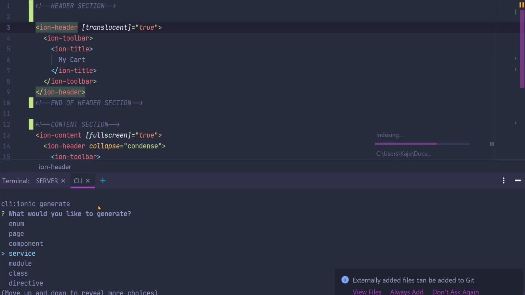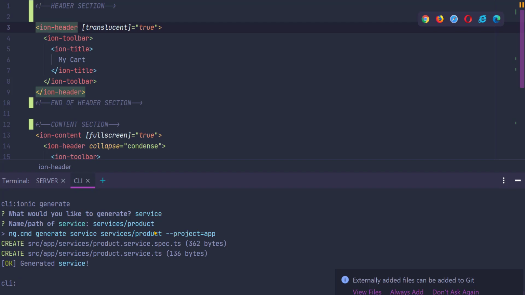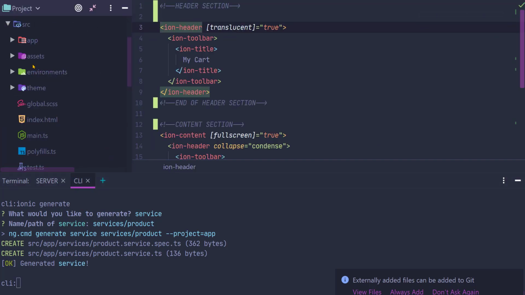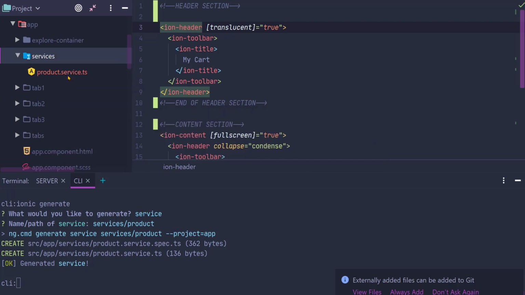This time I'm going to generate a service. So I want to put all the services in a services folder, and the name will be product. So it has been generated with a spec file. I'll open the directory here, go to app, services, there it is. Okay, I'm going to delete the spec file, I don't need it.